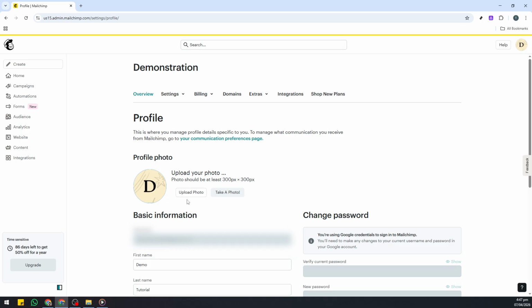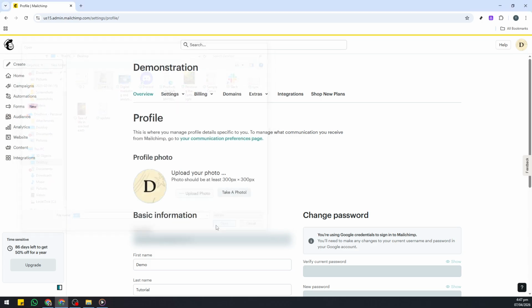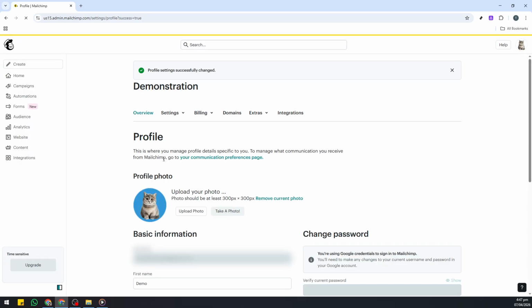Click Upload Photo. Before you do, it's a good idea to have your new image ready on your computer. For the best results, use a clear, well-lit photo with a neutral background if it's a headshot, or a crisp, centered version of your logo if you're representing a brand. Common formats like JPG and PNG work well, and a square image usually looks the most balanced in circular avatars.